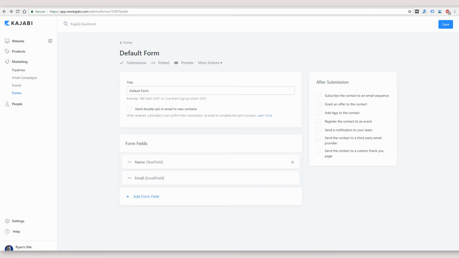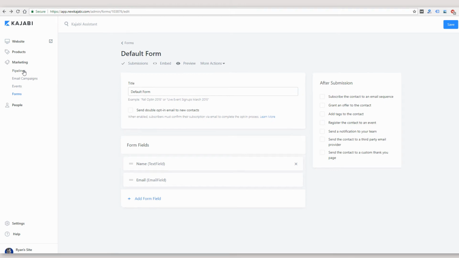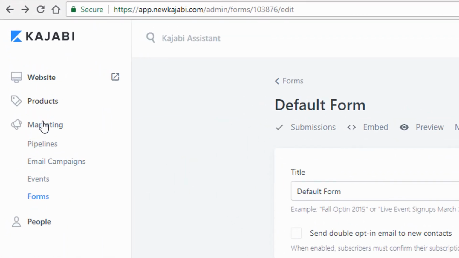So keep in mind, these are just tools once people land on your site, the marketing aspect of Kajabi, but you're still going to need to drive traffic to your site through advertising, promotions, or word of mouth, whatever you're going to do. You're going to have to do that. Kajabi is not going to magically just make people come to your site, but they do give you the tools to convert people into leads and customers once they land on your site. And that's all within this marketing section.